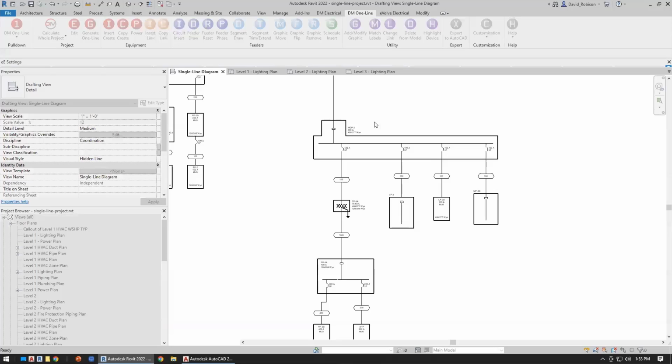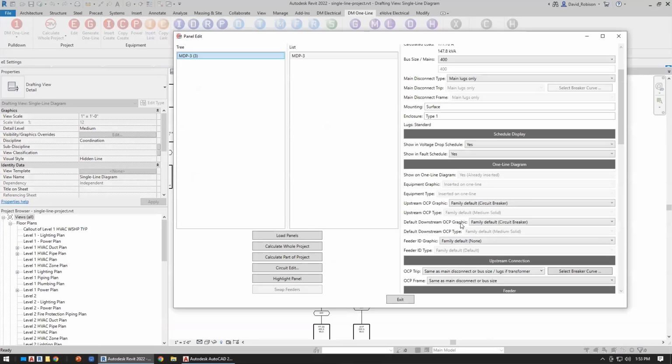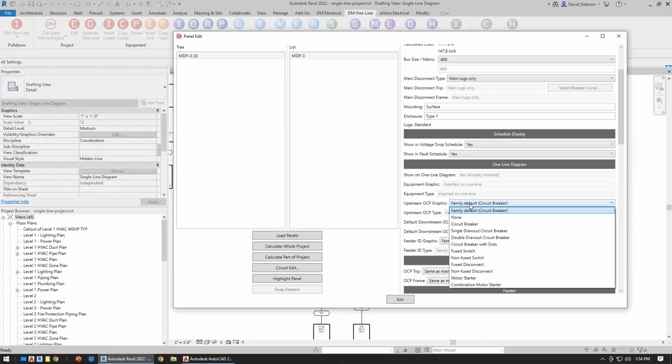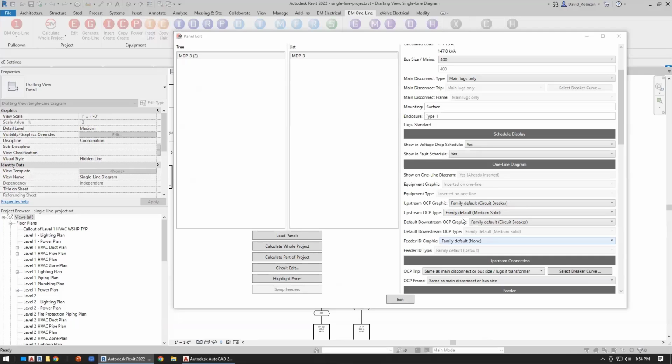So if you want to, you can come to this panel here and we can change the upstream overcurrent protection from a circuit breaker. We'll make it a double draw breaker. And then we can change the downstream overcurrent protection as well. We'll change that from a circuit breaker to a fused disconnect, or no, we'll do a fuse switch once it's done thinking about those graphics.